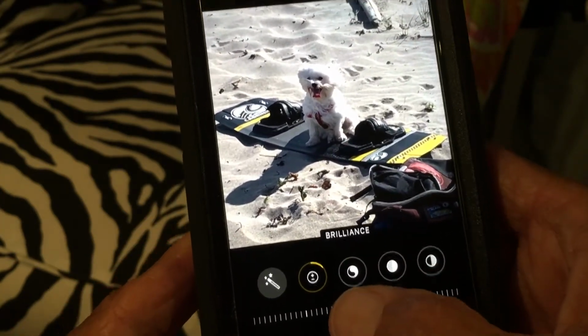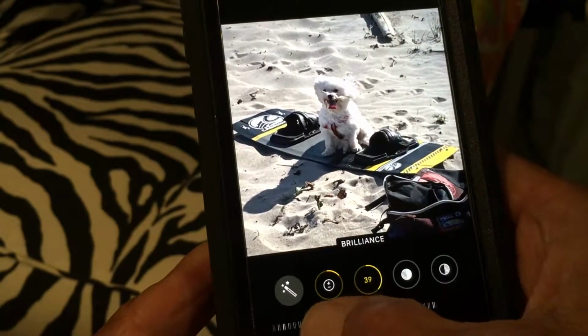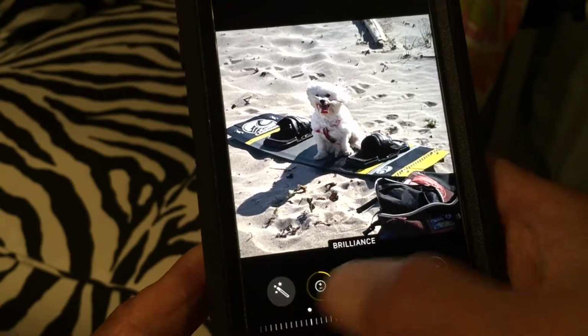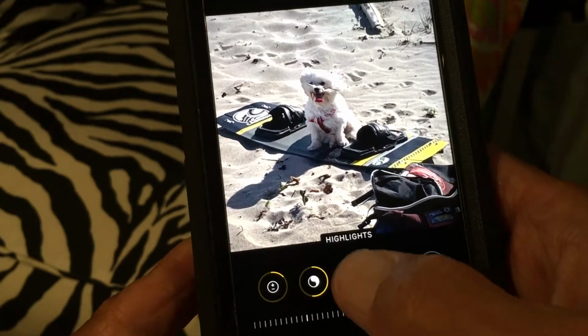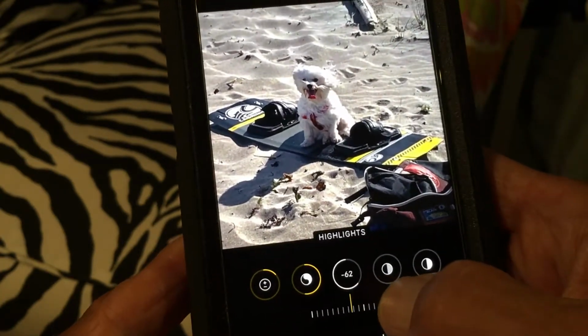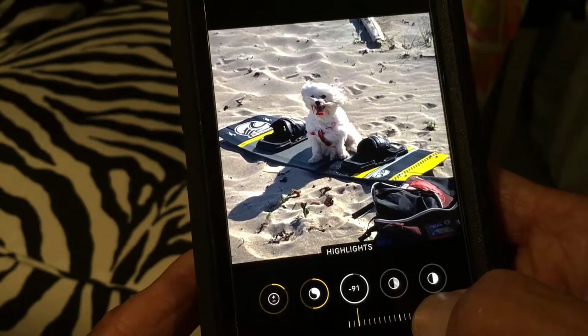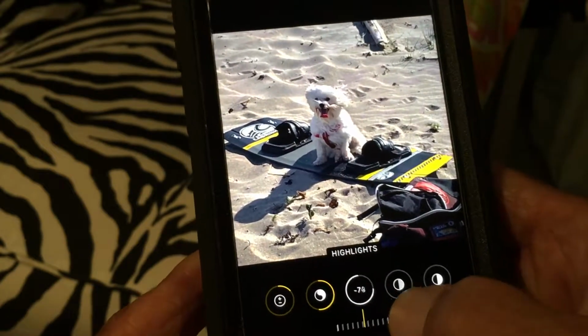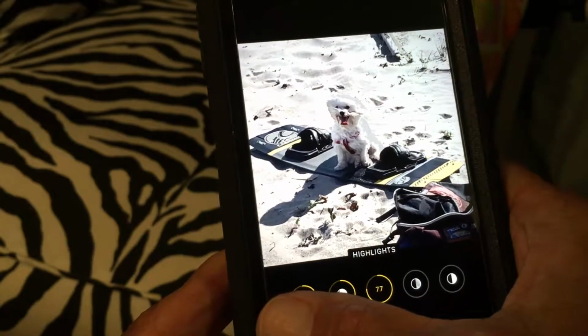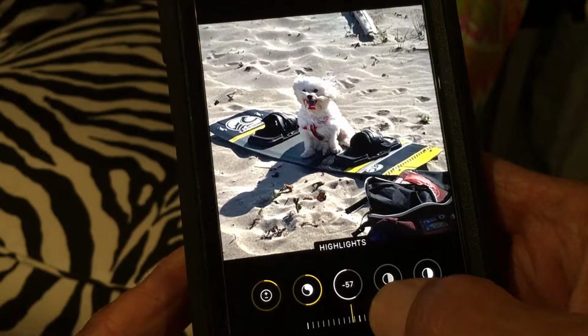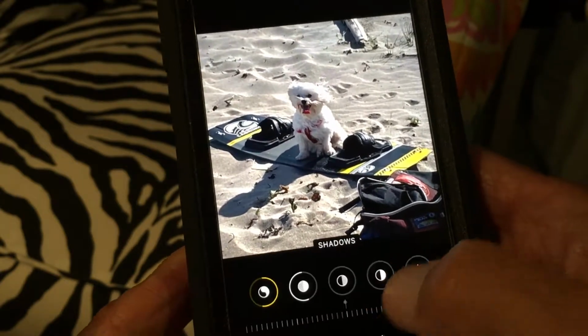This is Brilliance. This gives you this shiny feeling. You see how it kind of opens it up? All right, let's go to the next one. Highlights. Highlights will give you more depth in all of your different areas. See how it's just kind of filling in? It almost looks like it animates it a little bit. Go the other way and it kind of blows it out. So you can get an idea of how to use highlights. I use highlights a lot. And the next one is shadow.